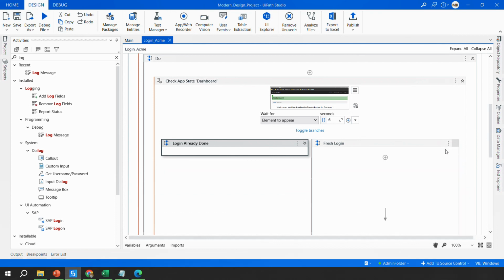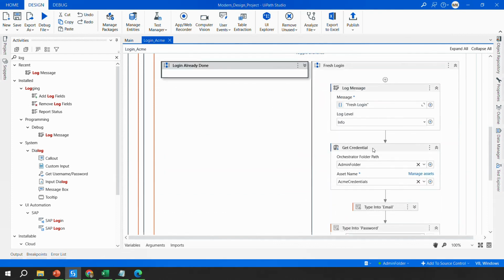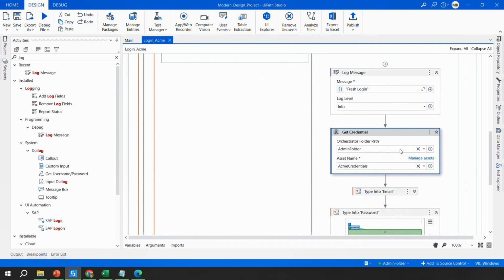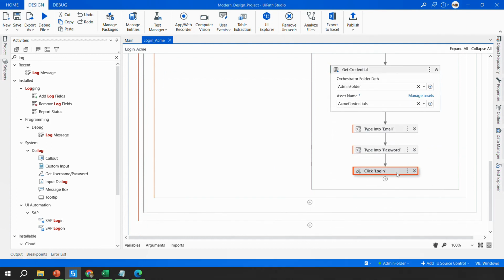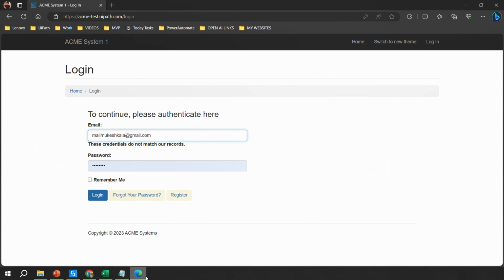But in case we are not already logged in, which is the fresh login part, I get the credential, I type the username and I type the password, I click on the login, and then what? I'm not having anything, right? To check whether the login was successful or not successful, what has happened. So as a developer, you need to think of all the scenarios, and one scenario is that here the credentials are not matching. So that means that we need to raise a business exception here.